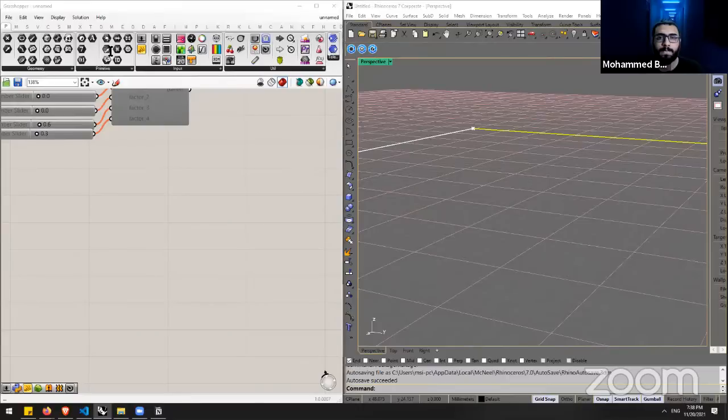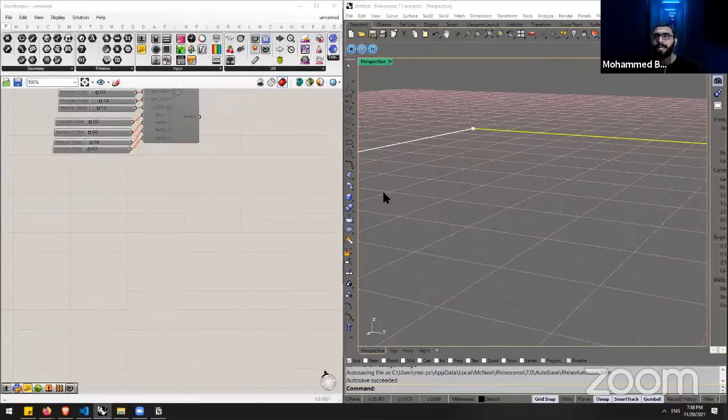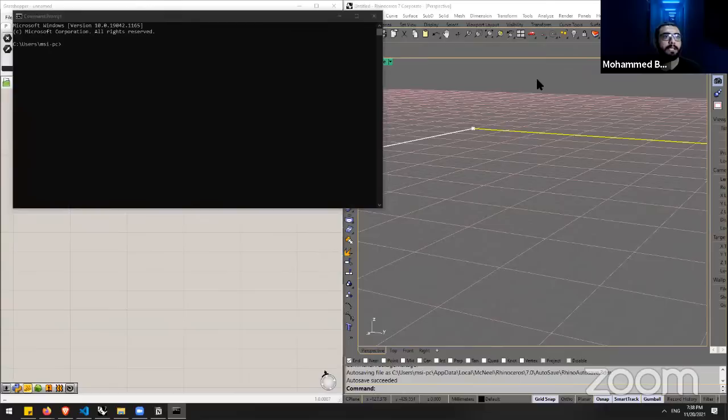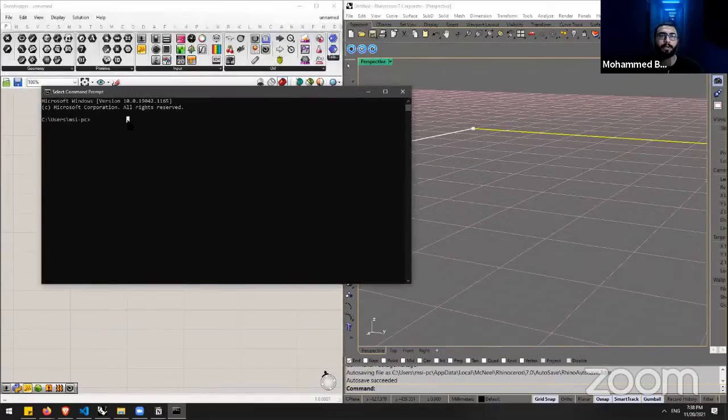So after that, you have to install. You have to just go to command prompt. Let me see if you can see. Yeah, you can see my screen. And you can go to command prompt, and you have to type pip install ghhops-server and flask. After you enter it, because I have installed these packages, I'm not going to hit enter. So if you did not install it, please install the GH Hops server and Flask.